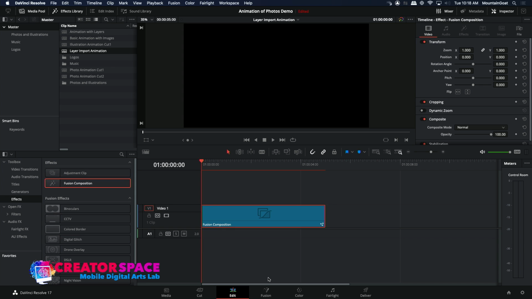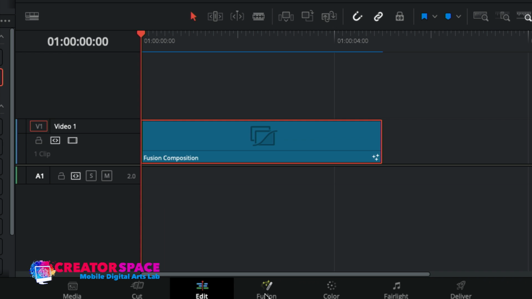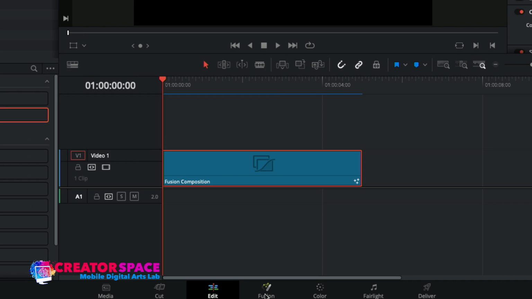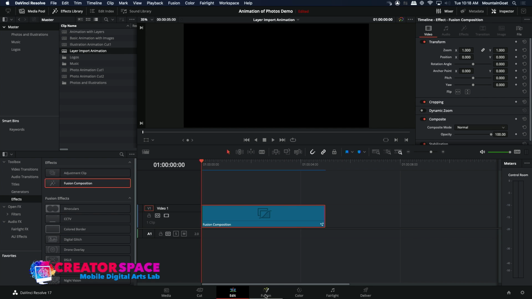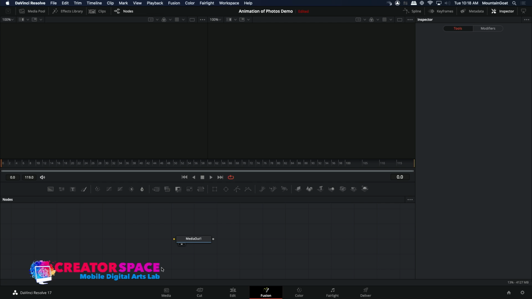Okay, and now that it's in there, I need to create this composition. So I'm going to go down here to the Fusion tab. You can see we have all these tabs: media, cut, edit, fusion, color, fairlight is audio, deliver is the delivery, export. So I'm going to click on Fusion. And now we're in the Fusion tab.